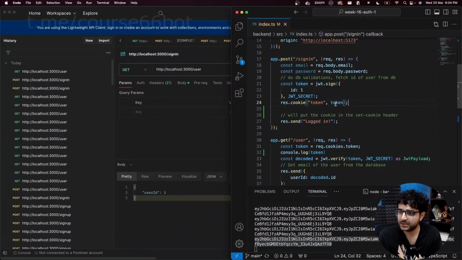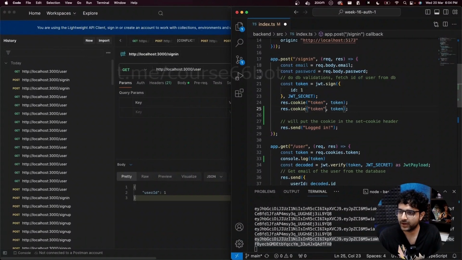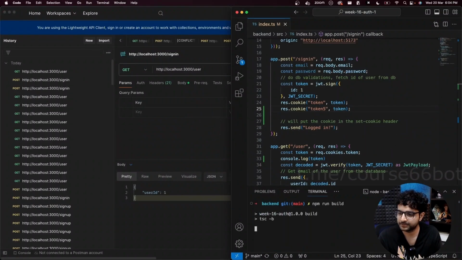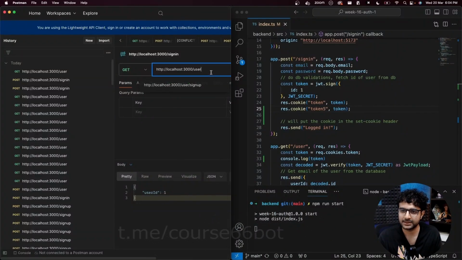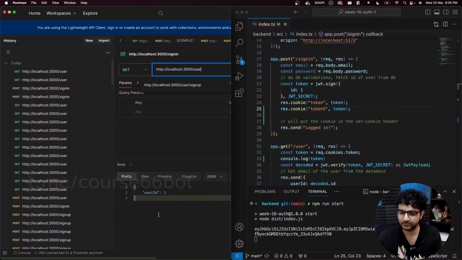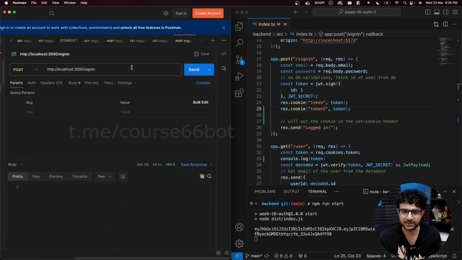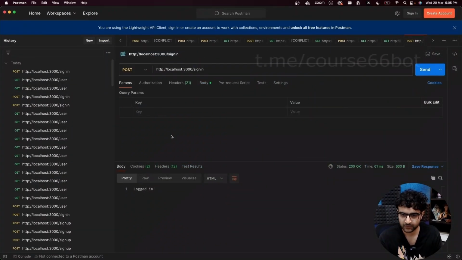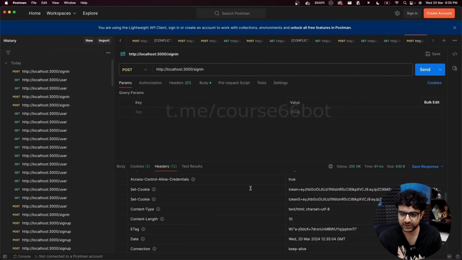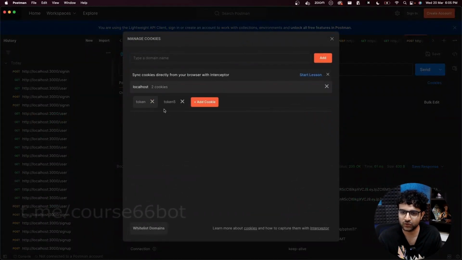Let's try one thing. Let's make this token 5 and then restart the server. Going to rebuild it and send this request one more time. Not this one, the post request, the sign in request. I send the sign in request, it says logged in. What do I get back in the headers now? I get back 2 set cookies, one for token 5. If I look at the cookies over here, it has token 5.